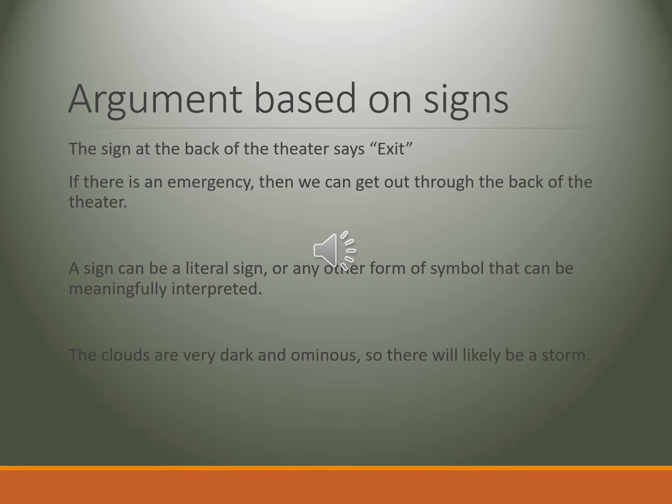The first type of inductive argument we're going to look at is an argument based on signs. Now, a sign can be just a literal sign, like a stop sign, for example, or an exit sign. And from reading that sign, we infer that the information contained in the sign is probably correct. For example, if the sign at the back of the movie theater says exit, well, you can infer that there's probably an exit back there.